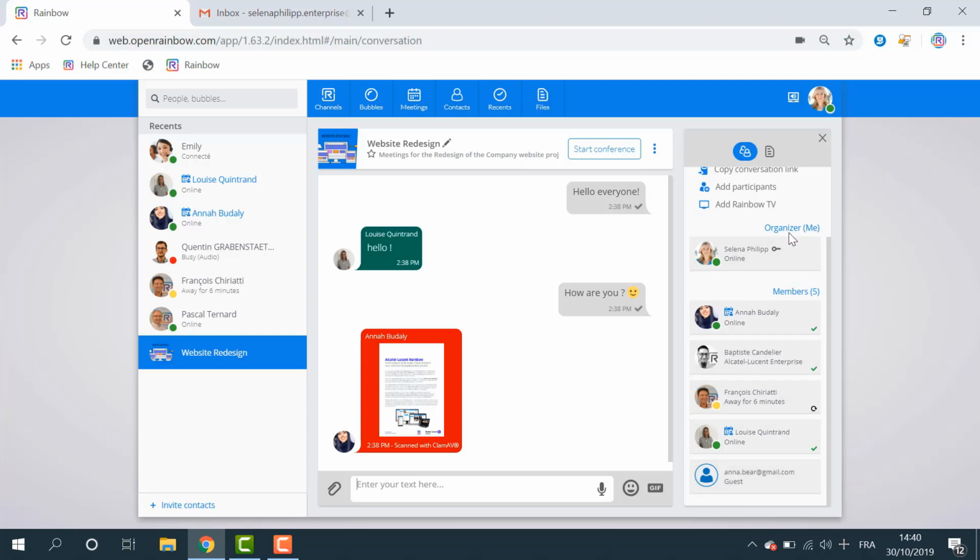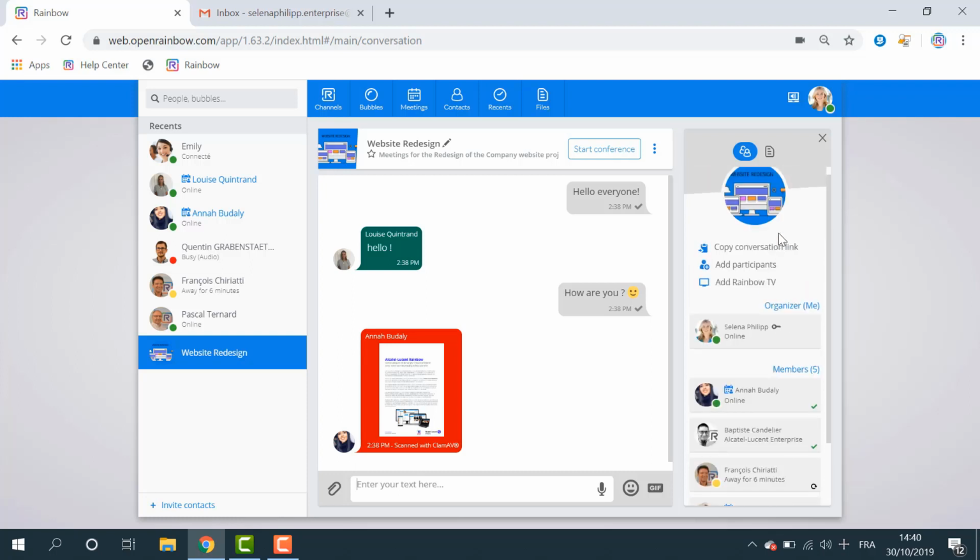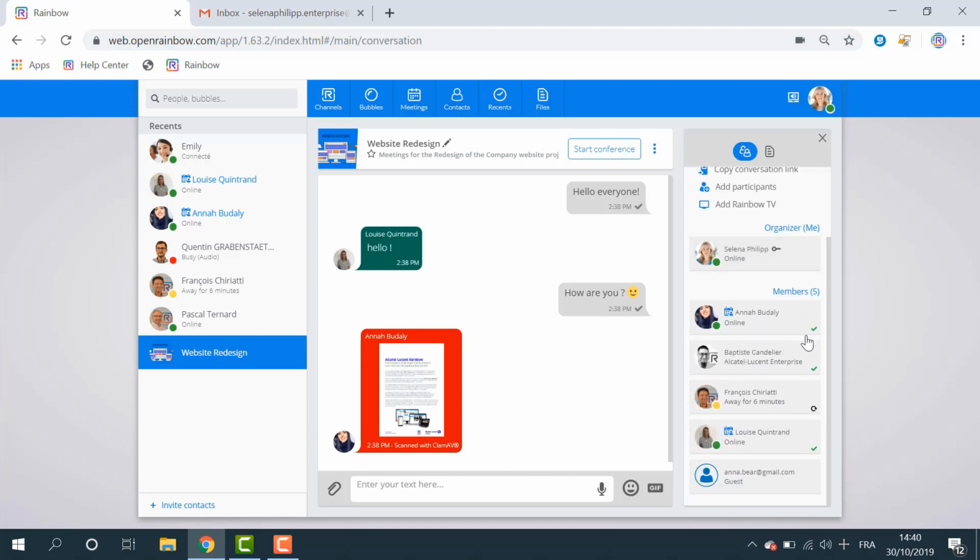I'm under the organizer role. This means that I enjoy all the rights for managing this bubble. We're going to regularly communicate on this project with weekly meetings. Yet I won't be available next week, so I'm going to promote one of the participants to the organizer role so they can have the meeting even without me.